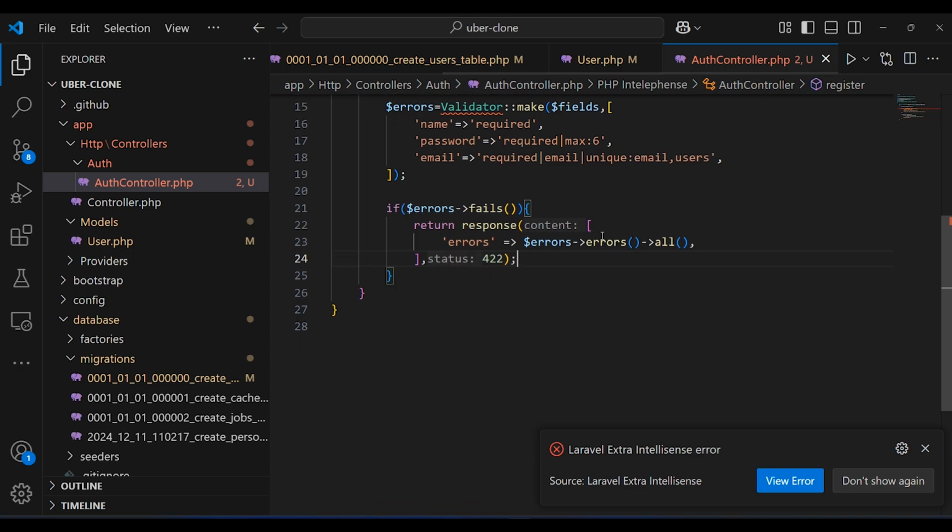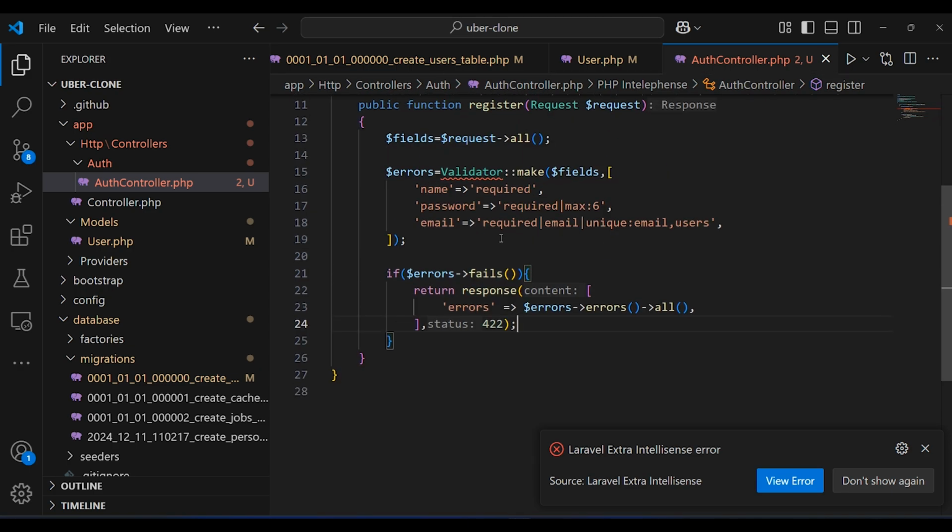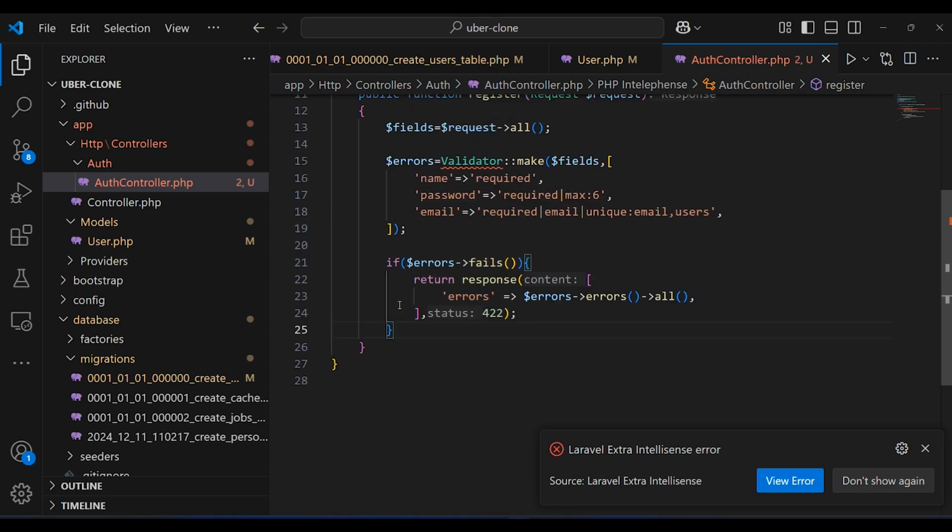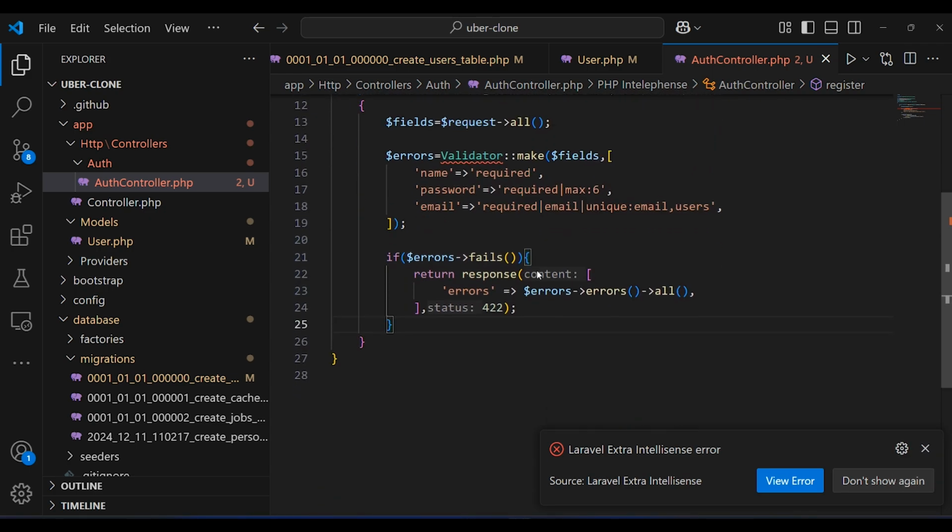And then we are going to send this array like this. This is going to be a JSON array. Now we are going to create a user. If the validation passes, we are going to create a user.